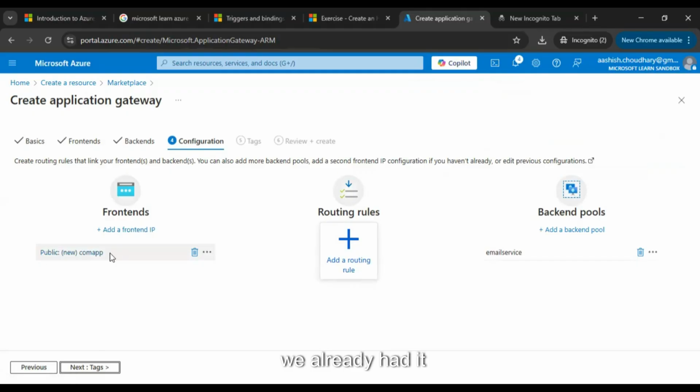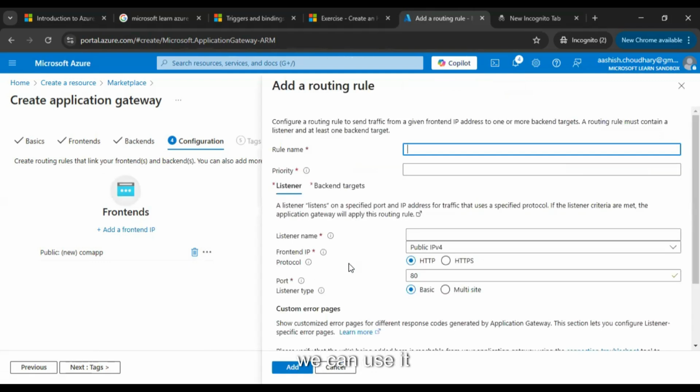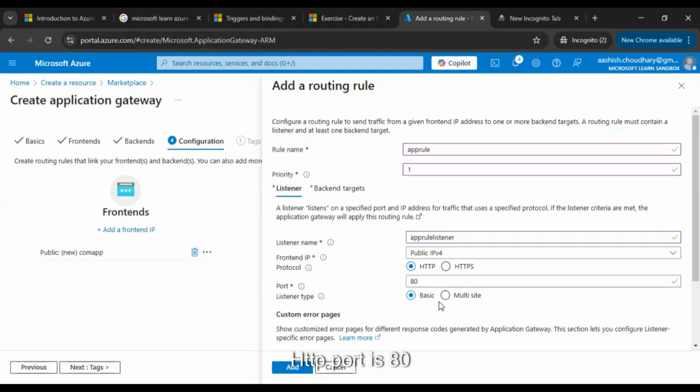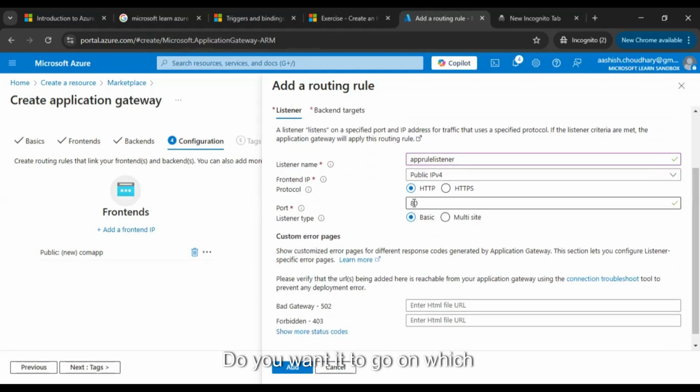Front-end IP, we already had it. Routing rules. Add a routing rule if you want to route based on the path or something like that. Rule priority, protocol HTTP, port is 80. Here it is also catching which particular port you want it to go on. Okay. HTML file URL means if you want to give any other file URL, but we don't want to configure it. Let's say if we have the port here, it's 8080, whatever port our server is running. Okay. Like this. Ideally, there we should also have the target, which we already classified here, but based on the path and something like that, we can route it.